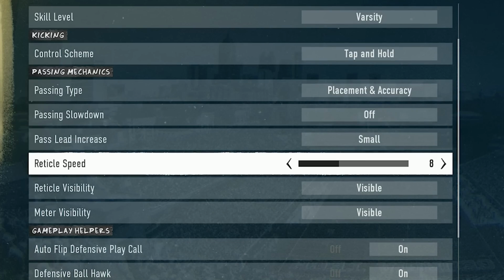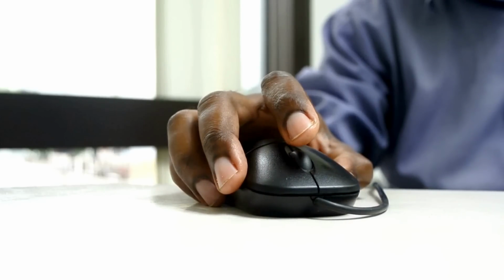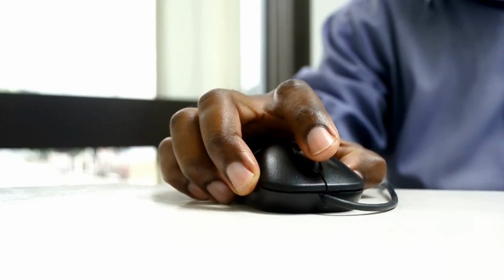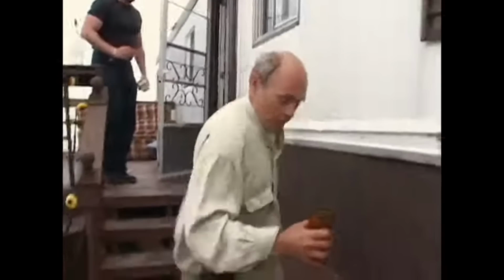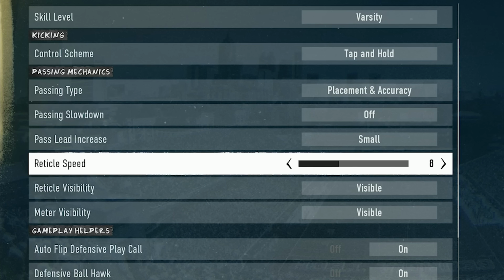All right, so then you have reticle speed with this, and that's how fast the reticle moves when you're aiming. I like it around 8. I've seen videos where other people put it around 12. Some people put it around 16. For me, I kind of liken it to mouse sensitivity when you're playing a PC game. I don't like my mouse too sensitive because I'm all over the place. I'm not that good with mouse and keyboard anyways. And so I feel like a reticle speed of 8 doesn't move the reticle too fast for my liking. So you got to play around with this.